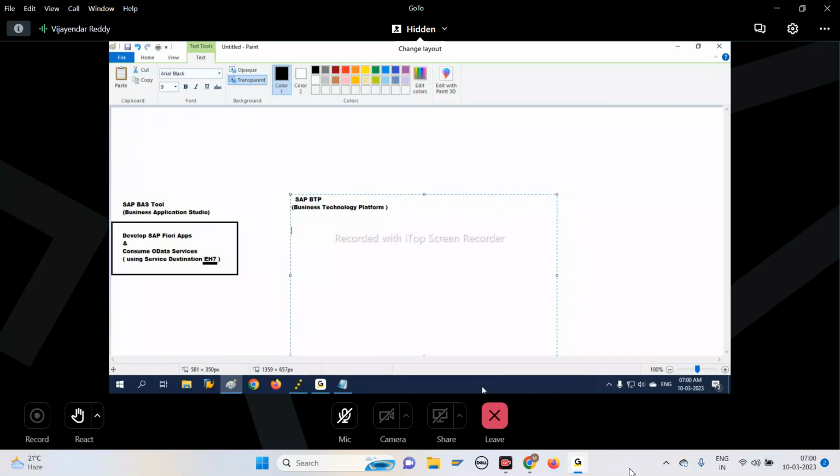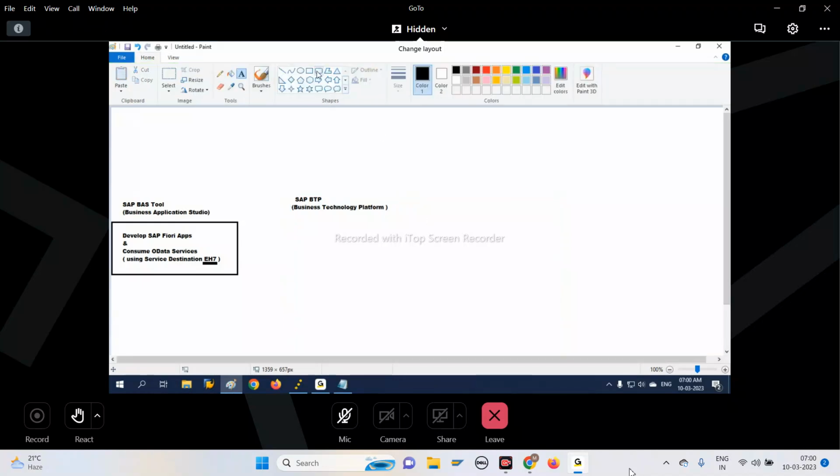So EH7 is a service destination that will ultimately allow you to connect to BTP. From BTP, it will connect to Cloud Connector. Cloud Connector will connect to the actual SAP backend server. So here, this EH7 ultimately will allow you to connect to SAP BTP, because we are going to configure EH7 inside BTP environment, that is in cloud environment.